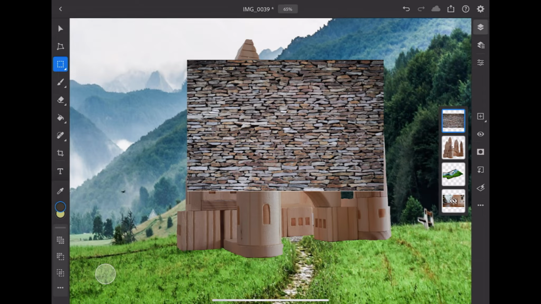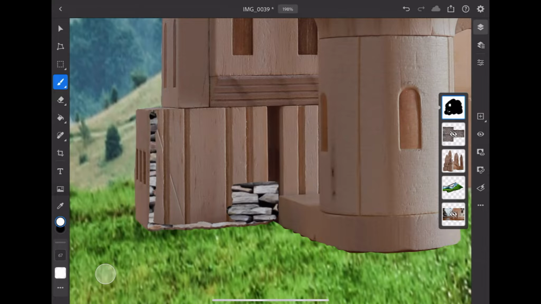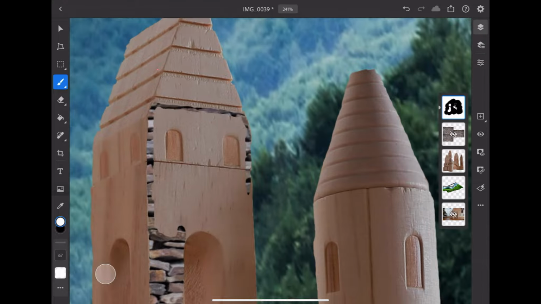Alright, next thing I'm going to do is drop in this rock wall photo. I'm going to invert the layer mask so it's completely invisible, but then I can go in with my paintbrush tool and paint that photo back in just where I want it. So I'm going to paint that in just on these front-facing walls.